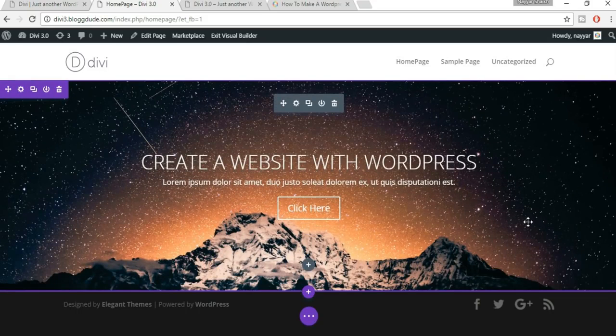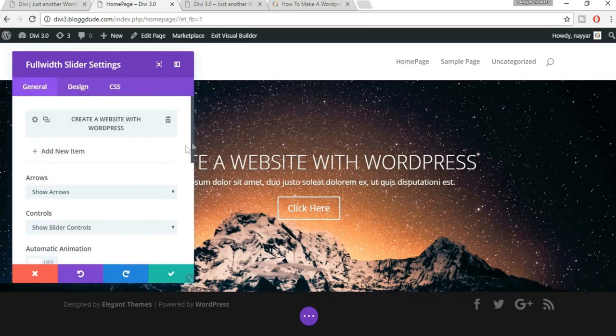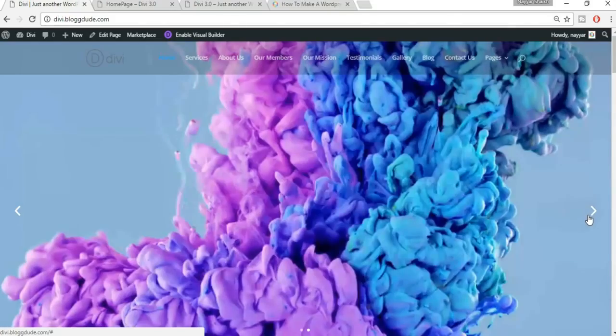Now we have to add the background video. We have to add another slide and add a video in the background for that slide. So let's do that. Just click on this gear icon to make some changes. This is the changes for this module. Now we have to add another item. So click on add new item. Now we have to add this section.